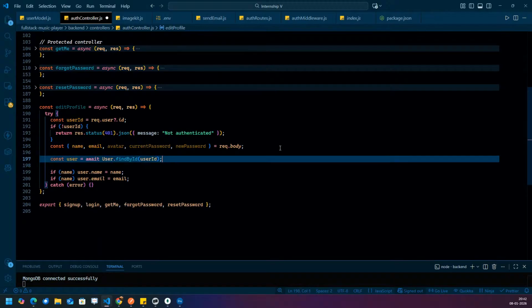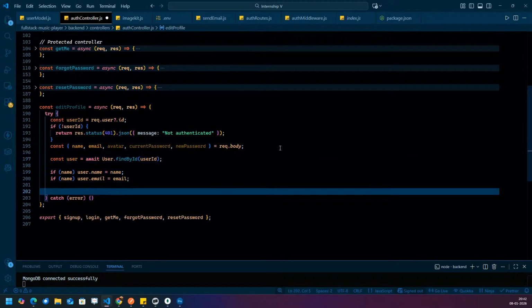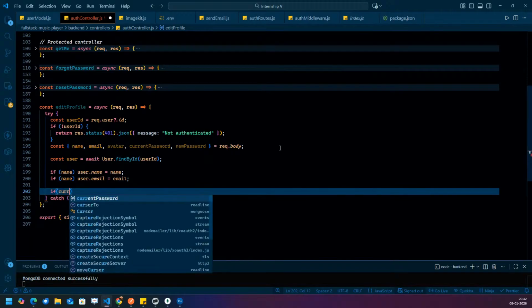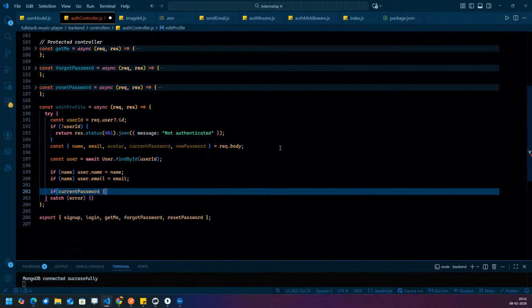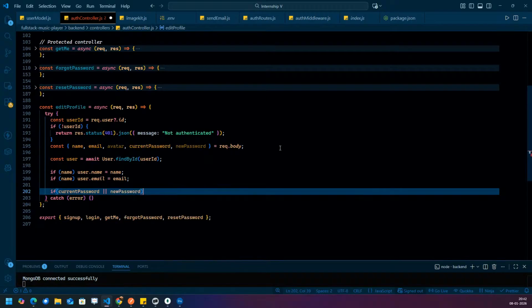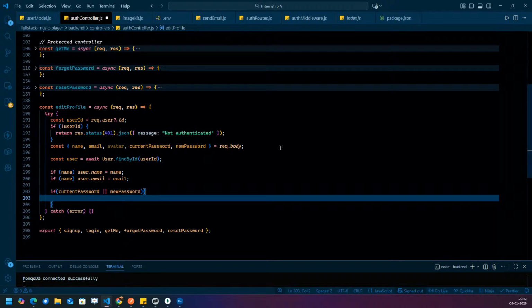Then what we have done, we have changed the name and email id. Fine. Now we are going to check the password, change the password. If you are updating the password, how can you do that? If the current password or the new password is there, then over here we have to check whether any one of them is not there.